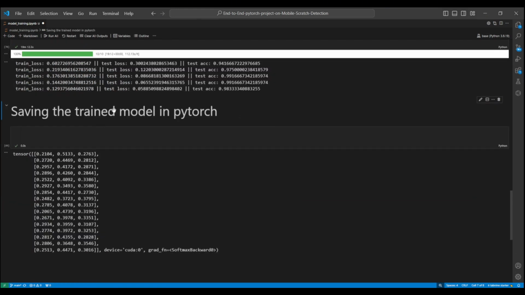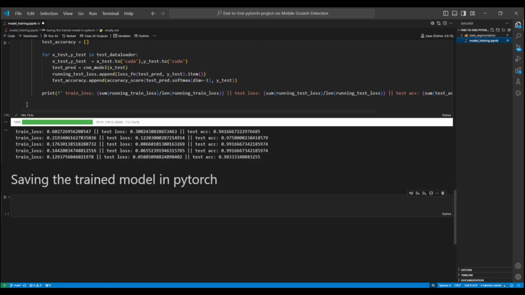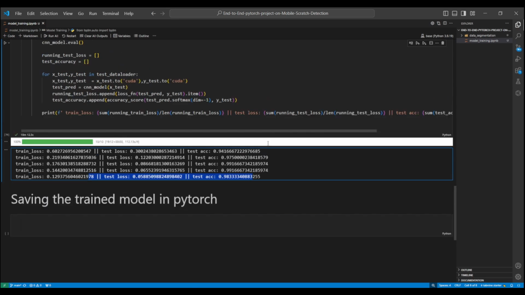But before that, I would like to tell one more thing, that is saving the trained model. It's a very handy tool if you know how to save the trained model, because with that you can do a lot of things. Suppose right now I train it for, let's say, 10 epochs. You can again use the same model to further train it more times and get even better results potentially.